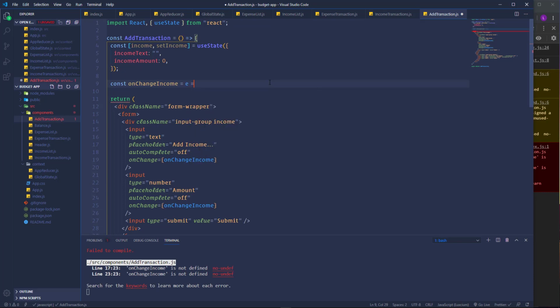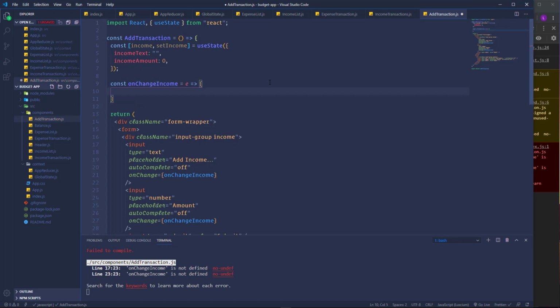So now we have to use the setIncome method. In order to get the values from the input fields, I'm going to use the following technique. As you know, an event object has the property called target. It gives us the element on which the event is fired. In this case, it's going to be the input element. So to access the needed input, we can use the name property.